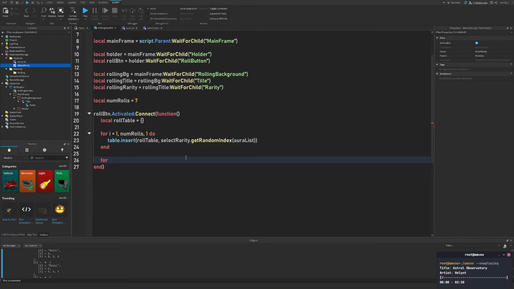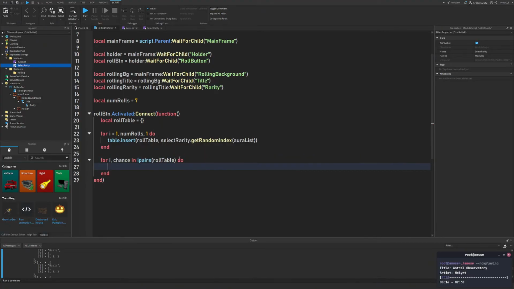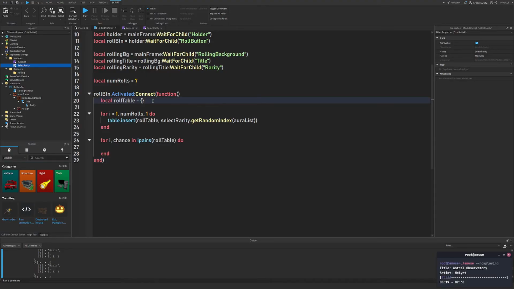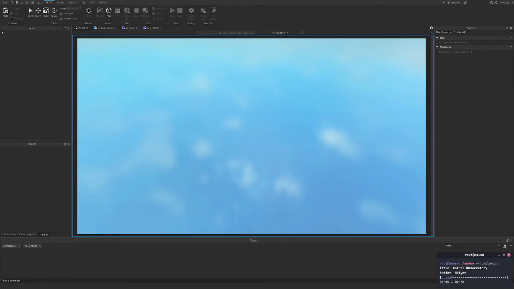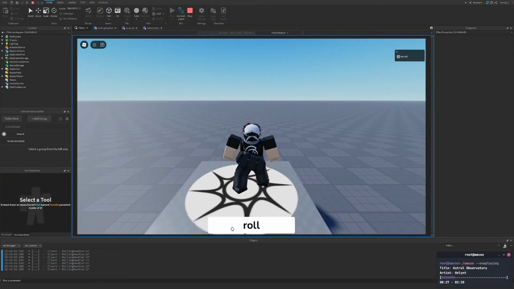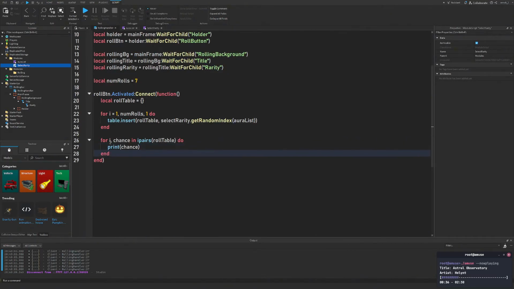So for I, chance in ipairs rollTable. Now what is this gonna do? It's gonna loop through every single thing inside the roll table, and if you were to print out the chance, you can see that there's gonna be just 7 tables instantly printed out. And if we were to do this for every single one, it's gonna play an animation 7 times.